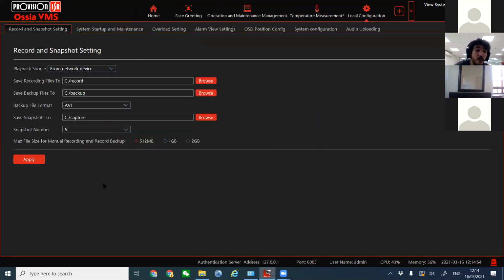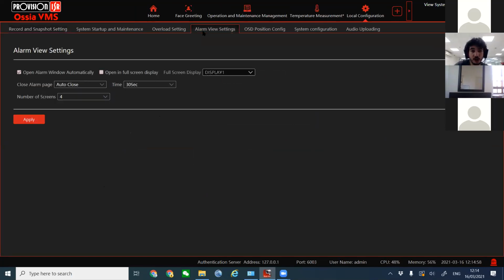And local configuration, this is where you can control, for example, the alarm view that I did talk about before. You can schedule how much time the alarm view is going to remain open once opened. You can control on which display it's going to appear. I cannot choose now because I have only one display, but if you connect another display, you can control where that alarm view is going to go to.